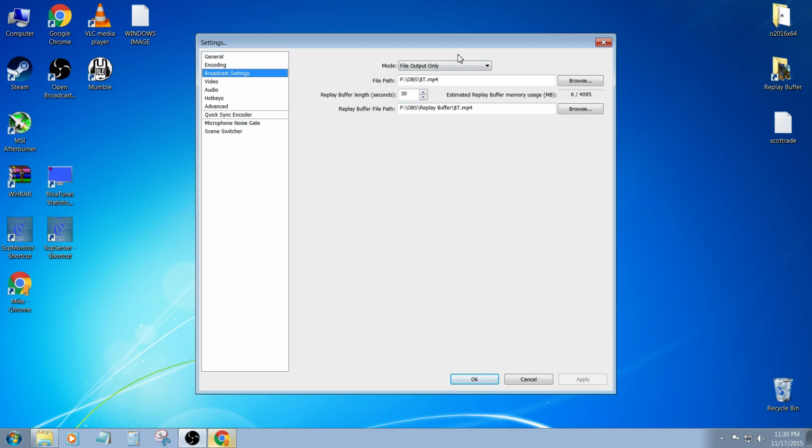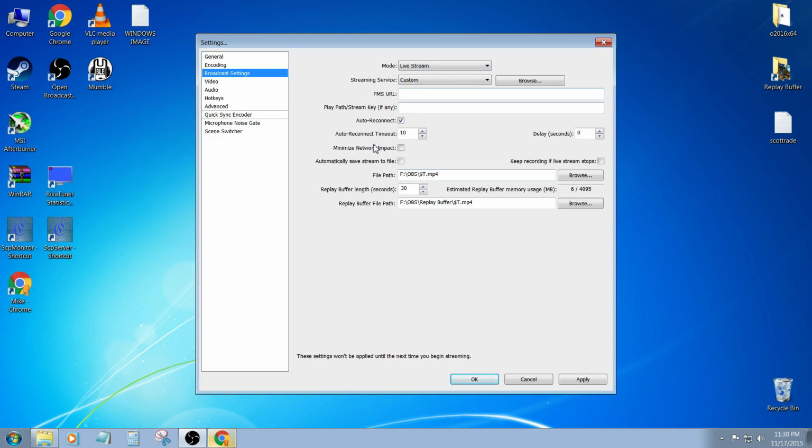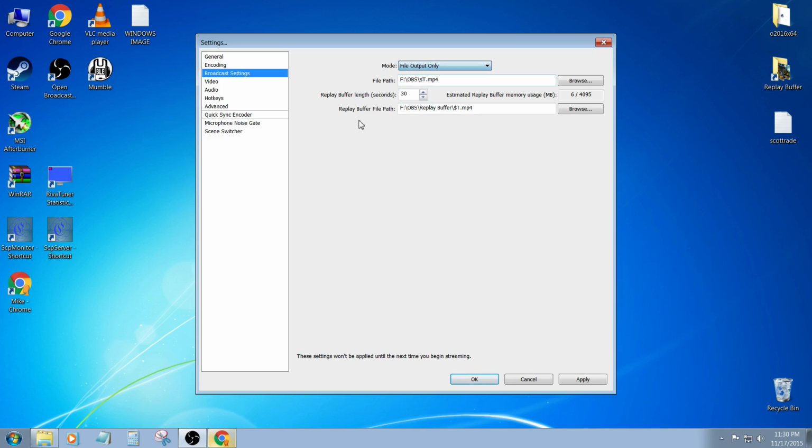For my broadcast settings, if you stream to Twitch or otherwise, you're probably going to have this on a live stream setting. Since I reformatted everything, I don't have my Twitch stuff in here, but the important thing, I'll just leave this on file output for now, is that I'm going to set up two separate sets of hotkeys. One is to record a long video like this, and the other is to record just the replay buffers. The settings are the same, but I just have them going to different file paths.